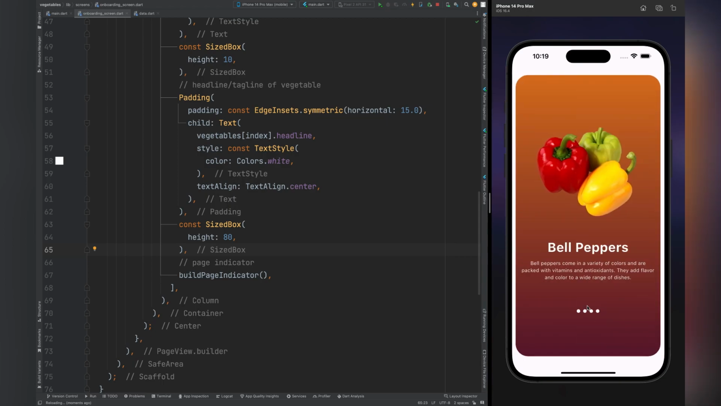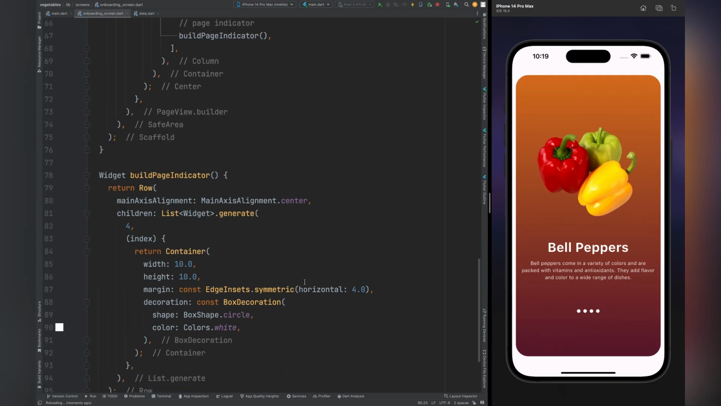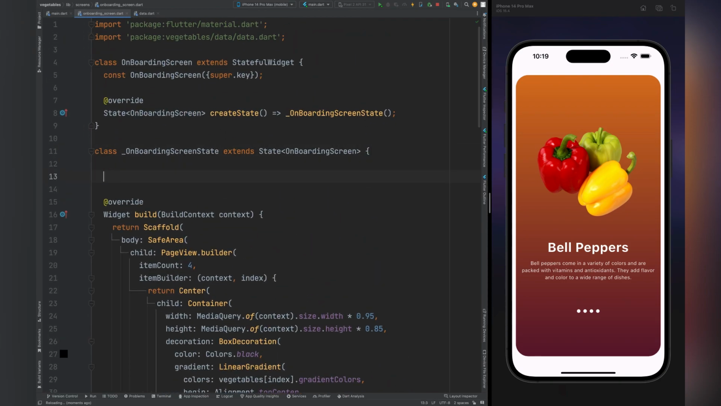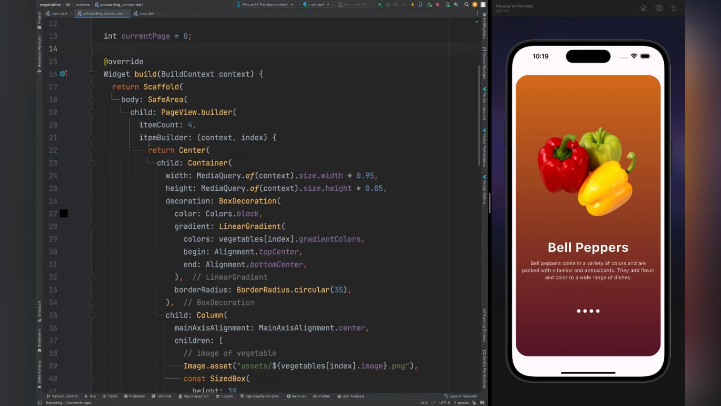So what we want to do is make all the other page indicators grayish, and only the one for the current page we want to make white. For this purpose, we will define a variable with the name current page of integer type, and we will set the value equal to 0.